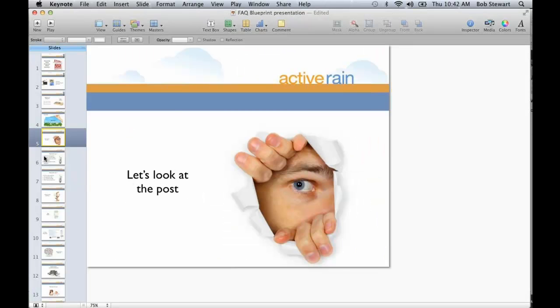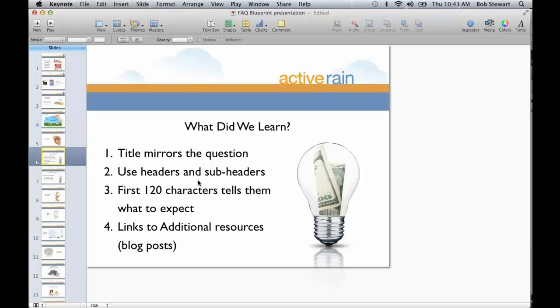So let's recap what are those important things. We want the title to mirror the question. We do this because we need to think about how somebody goes to Google and asks the question. We want to use headers and subheaders, so we break the post up so that if somebody's looking for specific information, it's easy for them to digest the post. The first 120 characters tell them what to expect, because when they get that result in Google, we want them to know what they're going to get when they click on it.